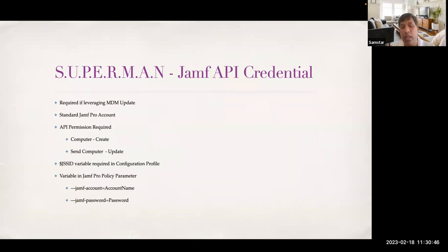This is a Jamf Pro standard account, and you need to provide two permissions to this account. One is computer create ability, and second is send computer, where there is an update option, and you need to provide the update permissions to this API account. And in the configuration profile, which I'm going to show you later in the presentation, you need to add a variable called TSS ID.